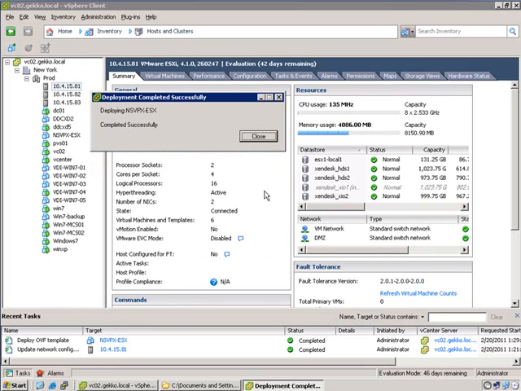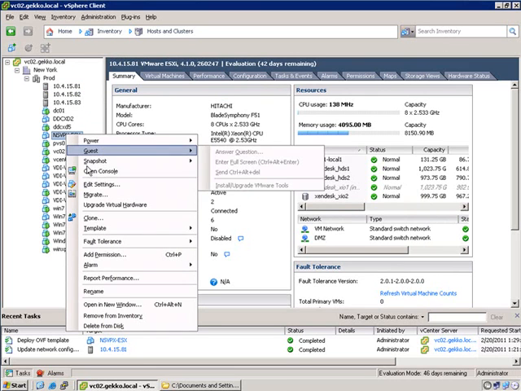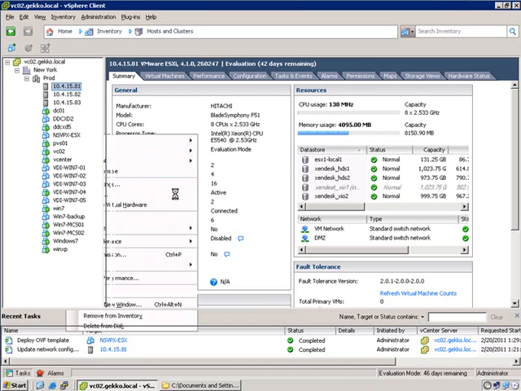Alright, and the import has been completed successfully. We're going to click on Close. Alright, and here it is. So before we do anything else, let's go ahead, right click on it, let's go to Edit Settings.